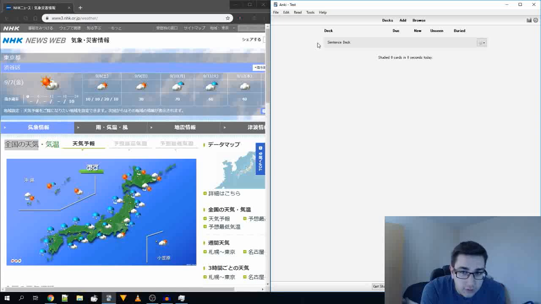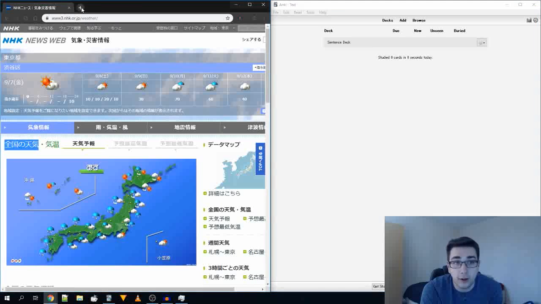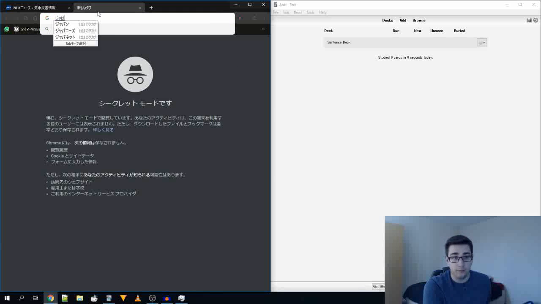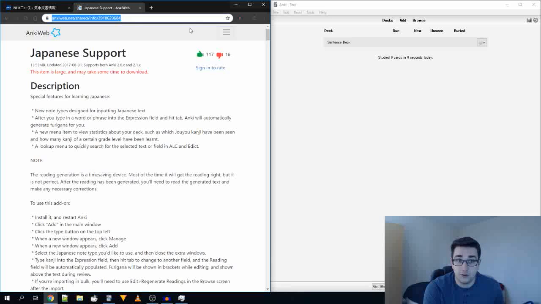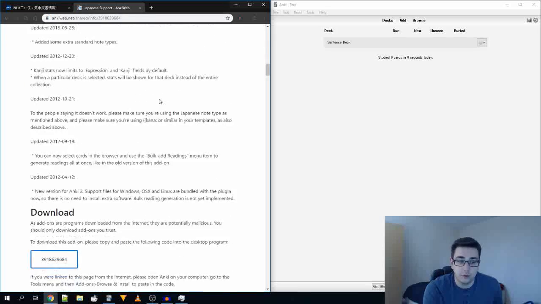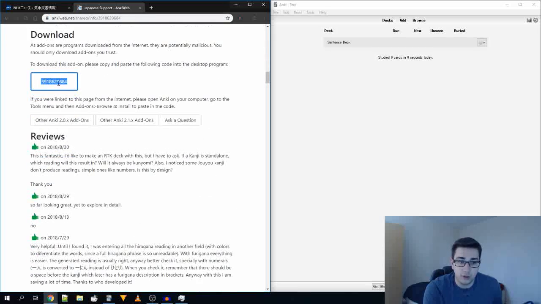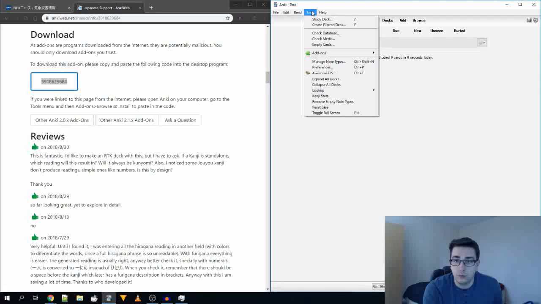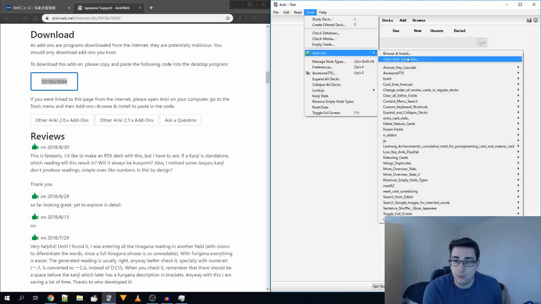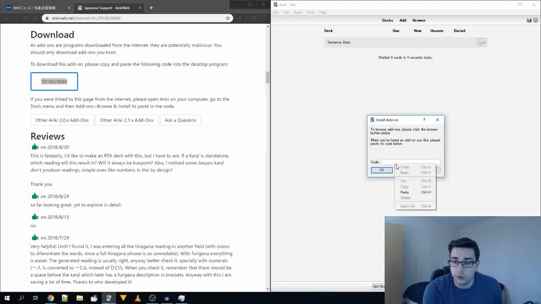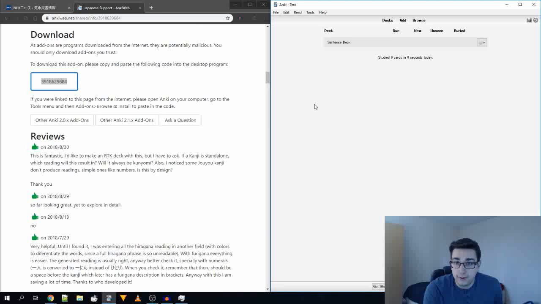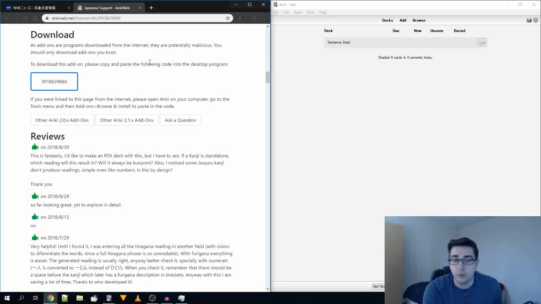However, before we do this, we're going to actually need a few things. We're going to need the Japanese support plugin, which I will link in the description below. To download plugins in Anki, you need to scroll to the bottom of the plugin page, copy and paste this number, and then you go to Tools, Add-ons, Browse and Install, and then you put the code in here, and then you press OK. You'll then need to restart Anki, and then the plugin will be installed.